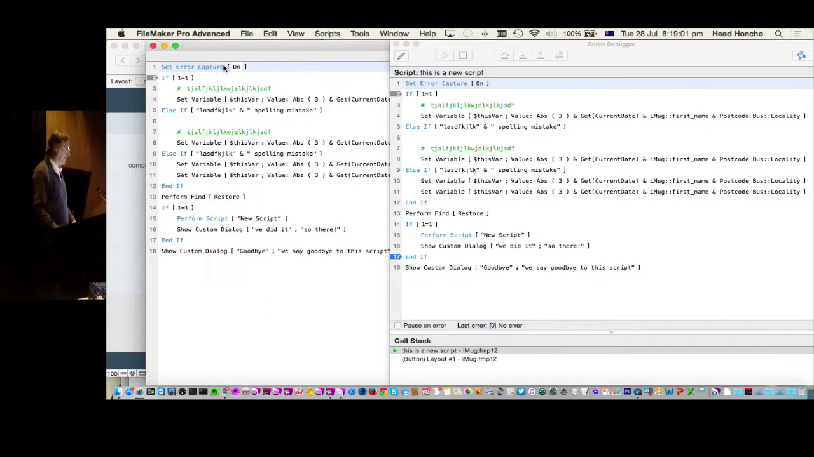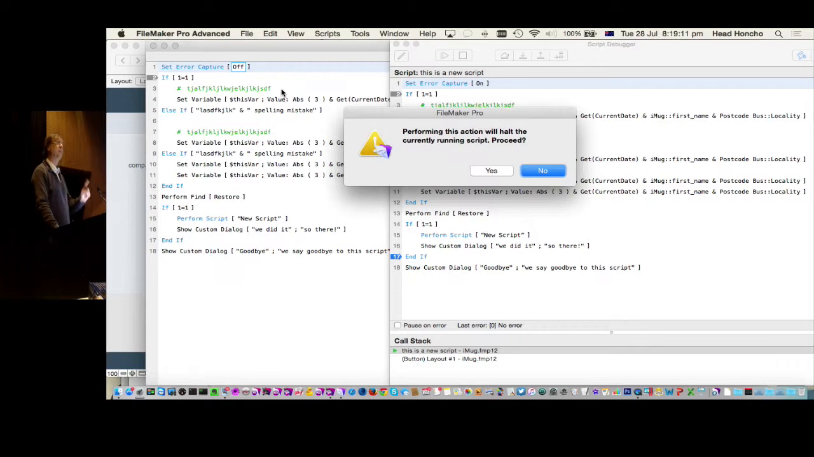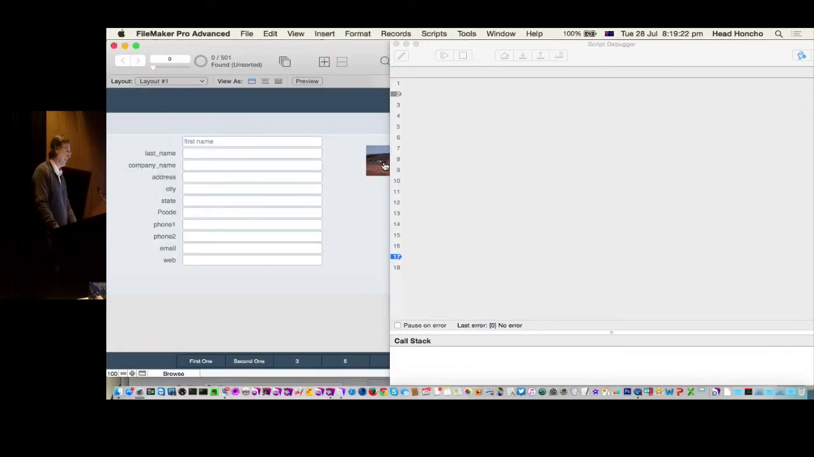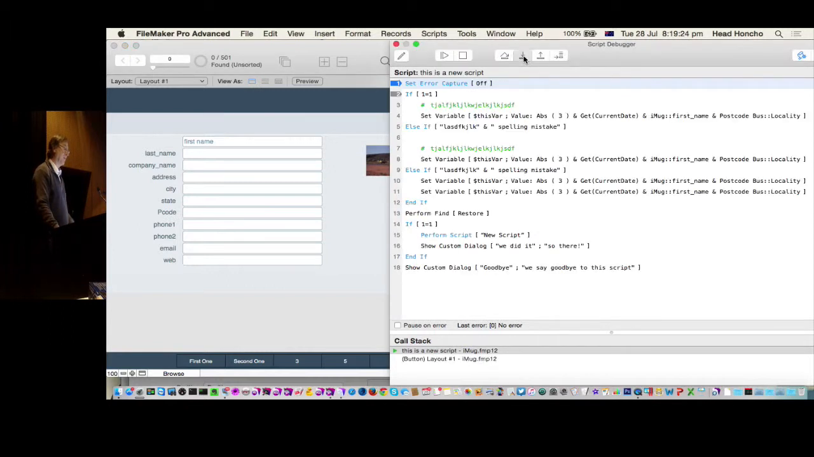So if I turn error capture off, there we go, we just have to click it on or off. That's nice. I'll save that. I'm in the script, so I've tried to save it and it says you're running the script. Do you really want to stop it? Yes, I do. So that stopped the script and it saved it. I'll close that and we'll run it again and we'll step through it. So error capture is off this time.